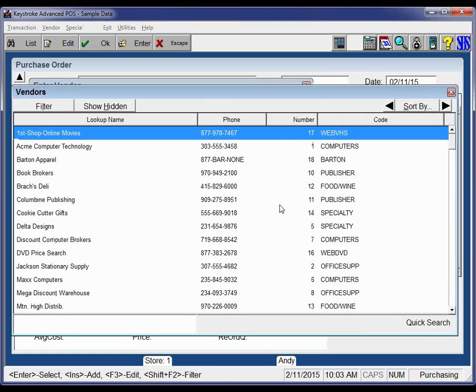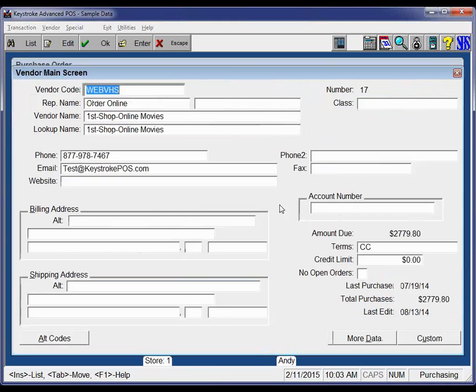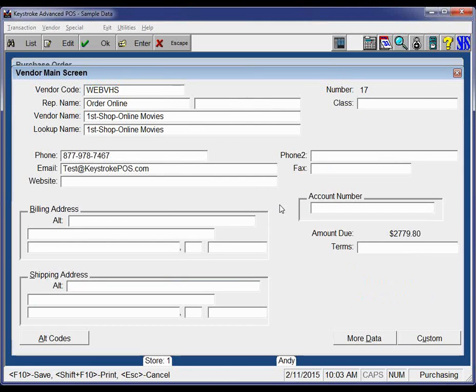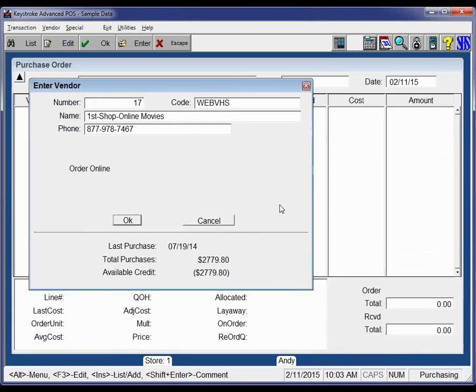And if I pick the First Shop Online Movies, I get information about that vendor. I can always hit F3 here to see what emails, address, contact. There's the comment field on all the vendors, so you can hit Shift Enter if you want to look at any notes.